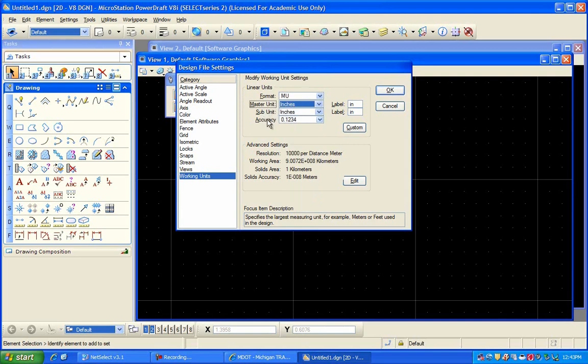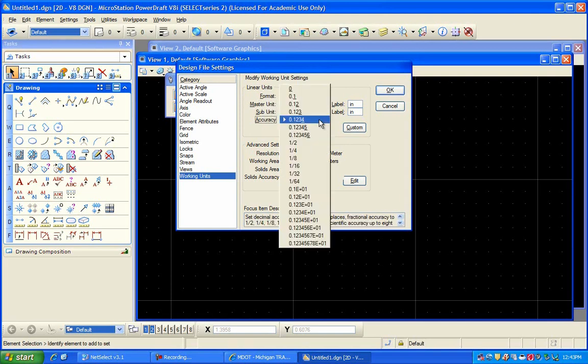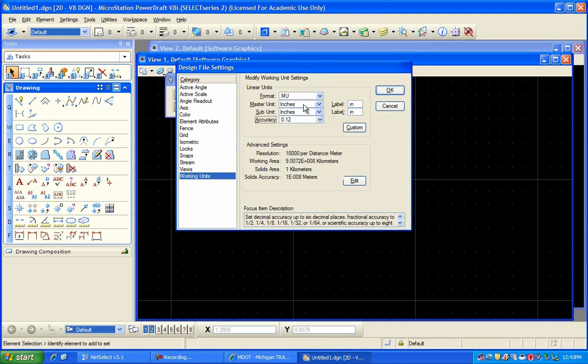A couple things I'm going to adjust here too is accuracy. When we're doing measuring and placing lines, we can put that down to the hundredths decimal place. And as far as that setting there, I think that'll work there.